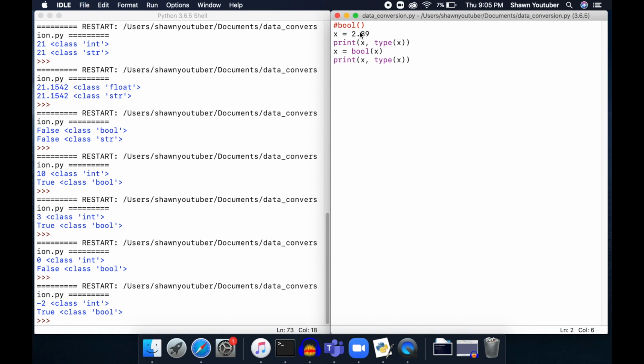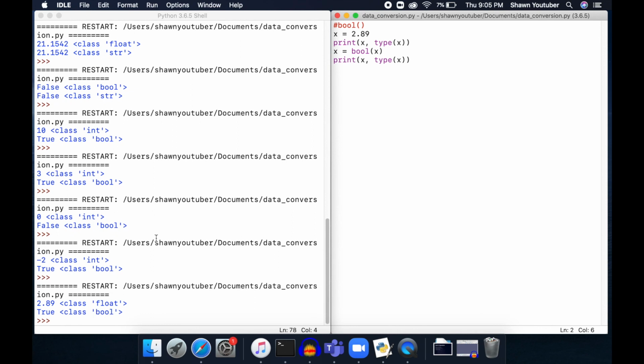Now let's try passing in floats, for example 2.89. Let's run the program, and we get true. Let's try another float, 0.0. This time, if we run the program, we get false.